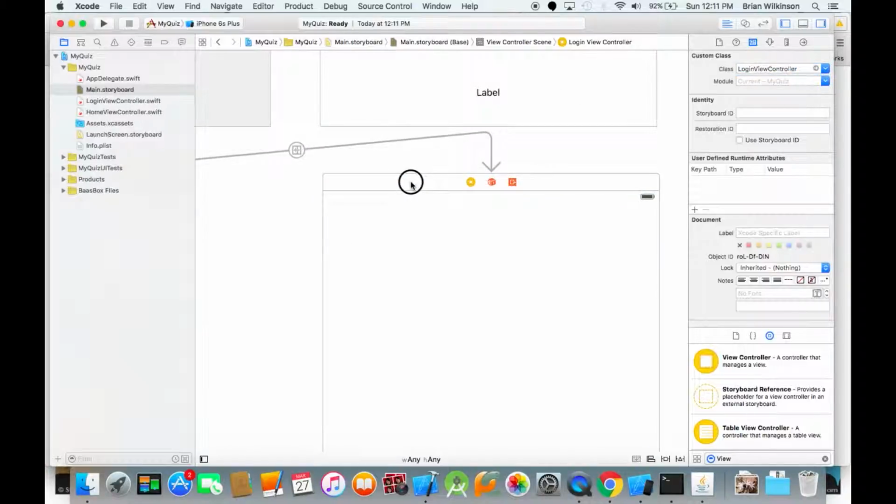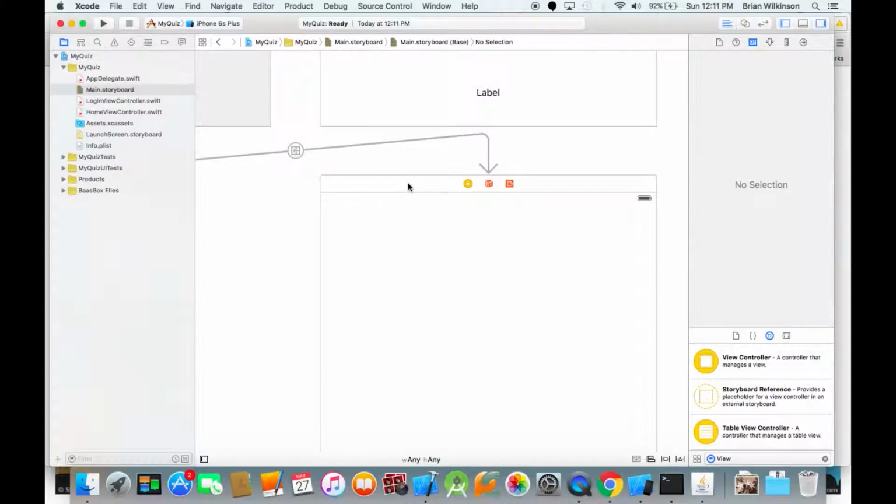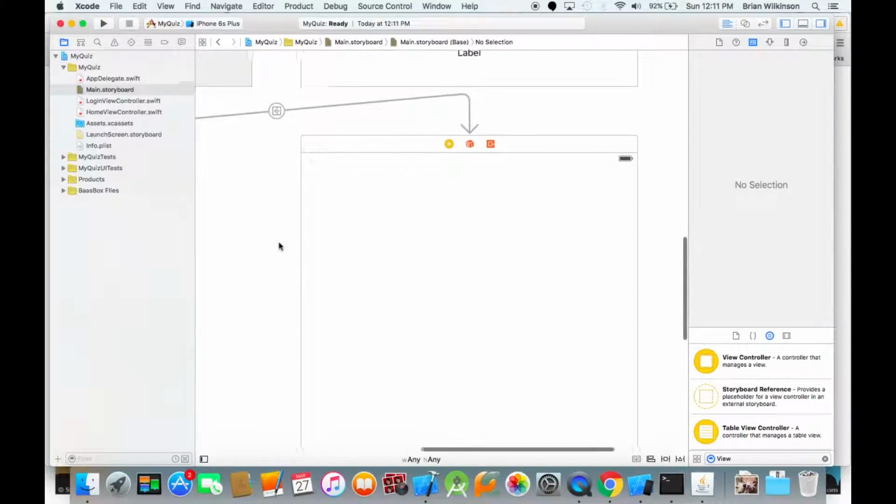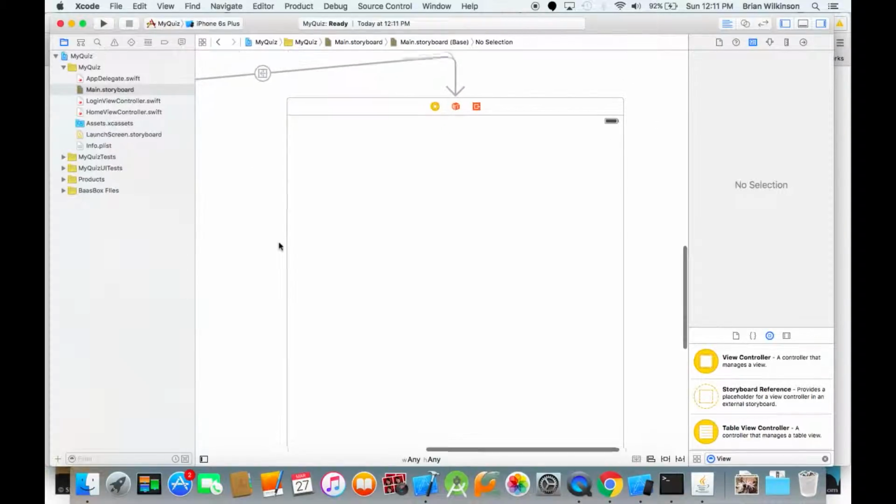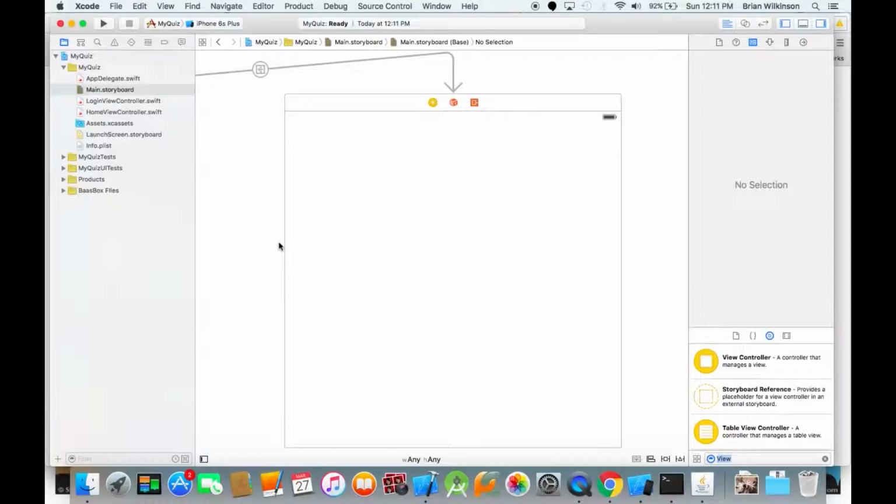So in my view controller, I need a couple of fields. I need a place to put the username. I need a place to put the password. I need a button to sign up if they have to sign up. And I need a login button if they need to log in. And then I'm going to just create a label to show some error messages. So let's go ahead and add those different elements, and then we'll connect it to our view controller. So let's go to a text field.